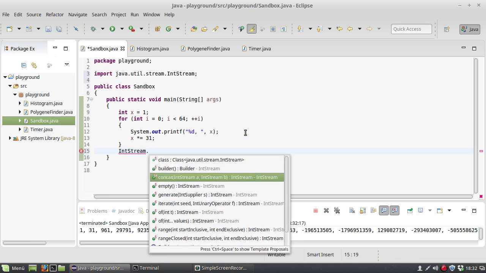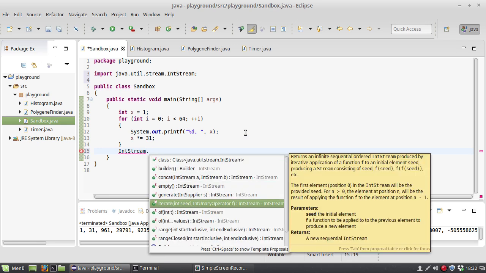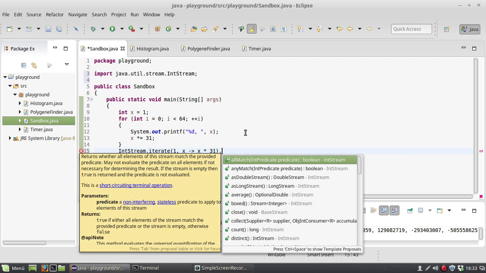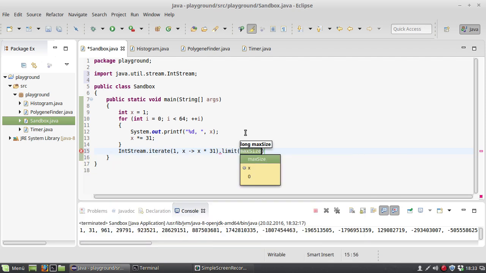And we can use this factory function. I can start with an initial value, which is 1 in our case, and then a lambda function that says we want to multiply by 31 each time. So for each x we get in, we want to multiply by 31. Then we have an infinite stream. This is a little bit too much. Let's limit it to 64 elements.